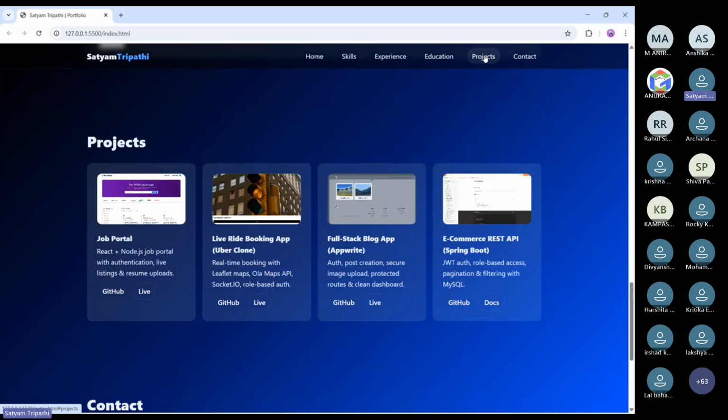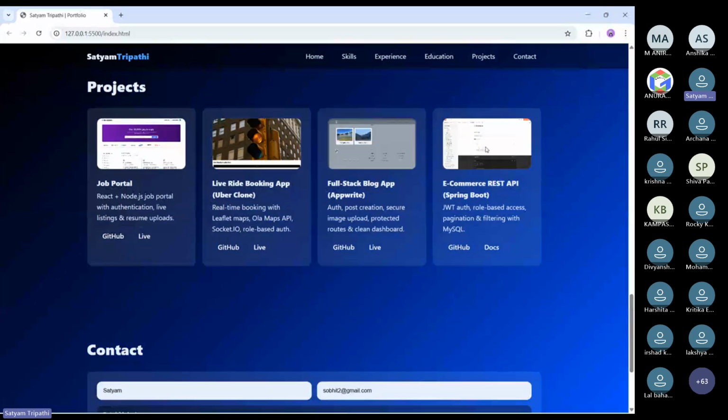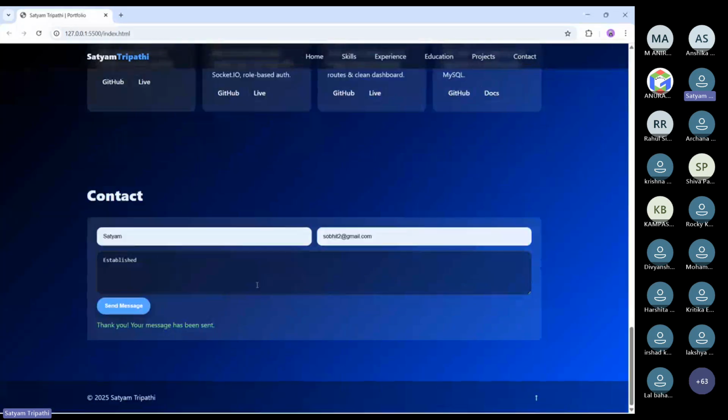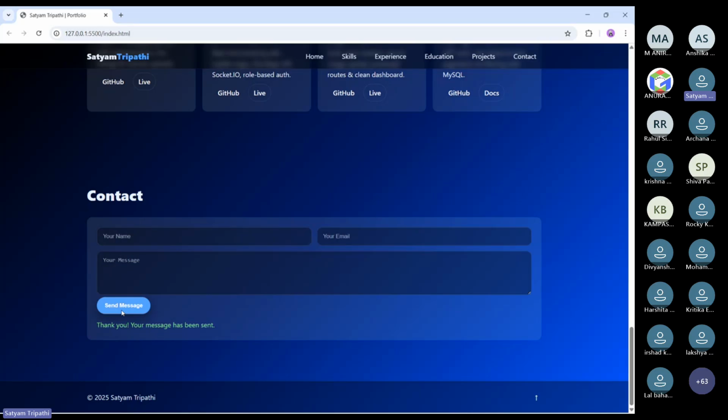And this is my project section, which I built using flexbox. So that's how it looks. And now coming to the contact form, whenever we send a message, it clears the screen, and it also shows a thank you message. That's all from me. Thank you, ma'am.